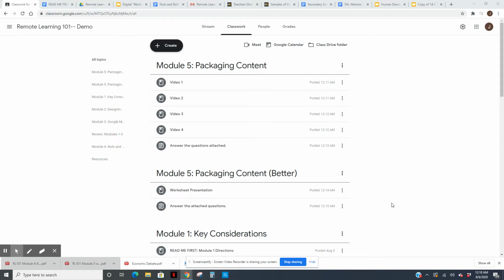So the next tip I have has to do with packaging content. As much as possible, we want to be concise so that students maybe aren't as overwhelmed, or also that they can find things a little easier.